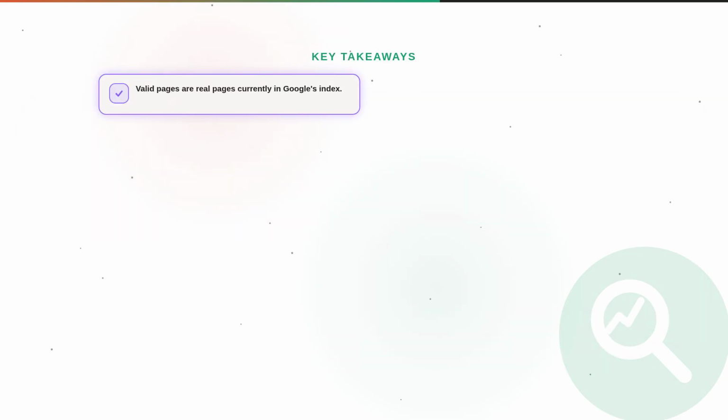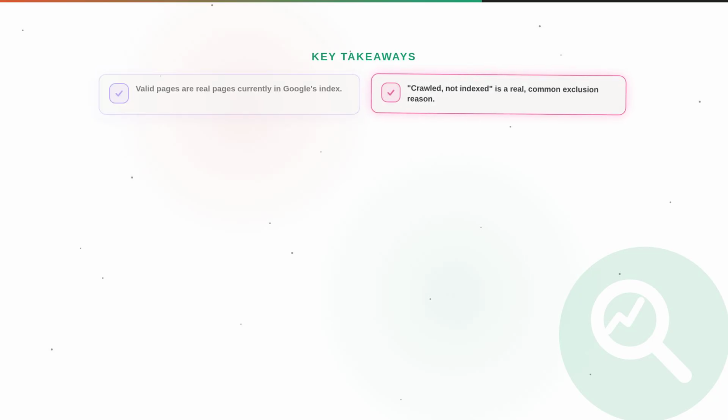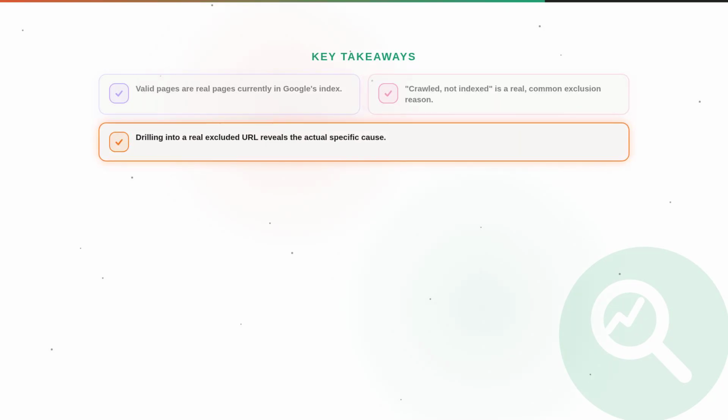Valid pages are pages currently in Google's index. Crawled, not indexed, is a common exclusion reason. Drilling into an excluded URL reveals the specific cause.